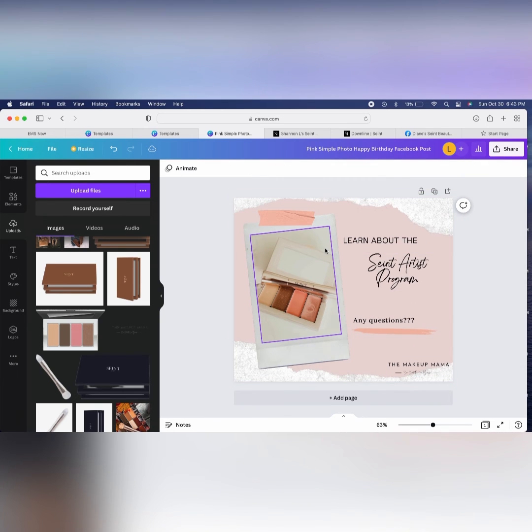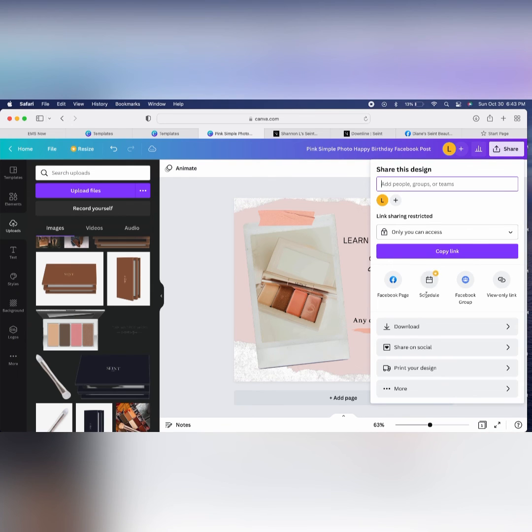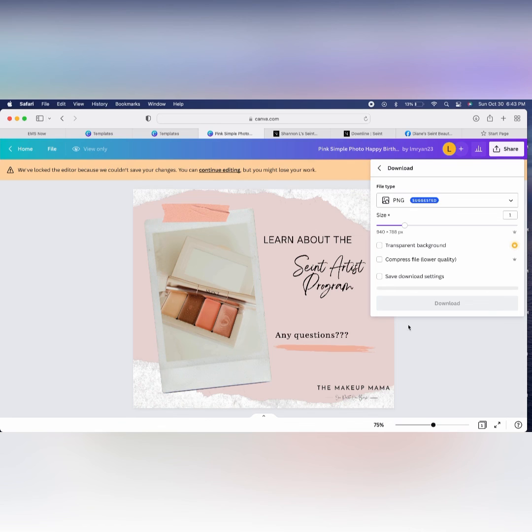So super easy. This is using a pre-made one and just taking off a little bit of the stuff that was already there. When you're done, you'll go to the share in the top right, and you'll go to download. So this will download it right to your phone or your computer, wherever you're doing the graphic from.